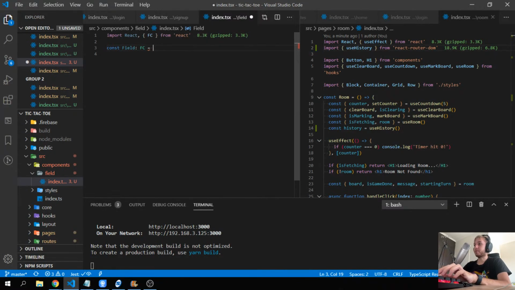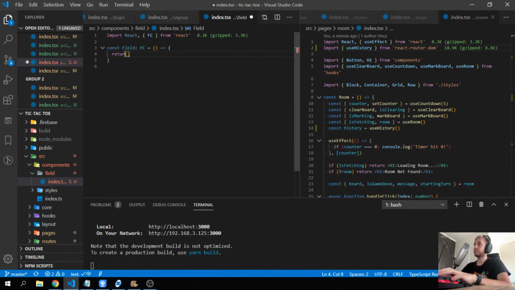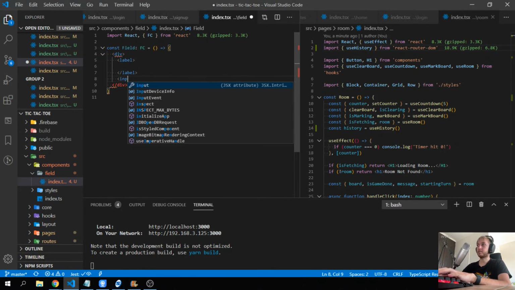It will take in props, but we'll say what props it takes in a bit. What I'm going to say in here is return. I think I might just return everything in there, because all the functions that we call will happen outside. So we'll have a container div, which we're going to style, and inside we'll have a label. There'll be some text in here, and then underneath we'll have an input field.